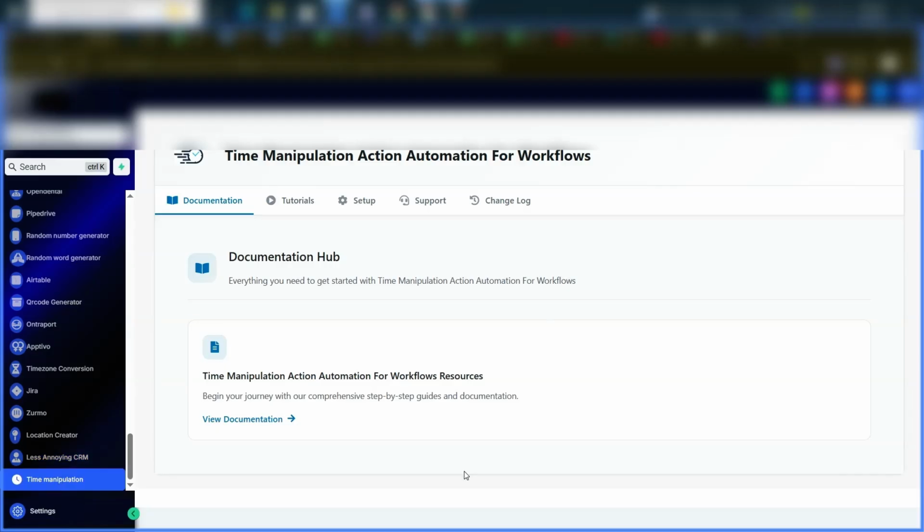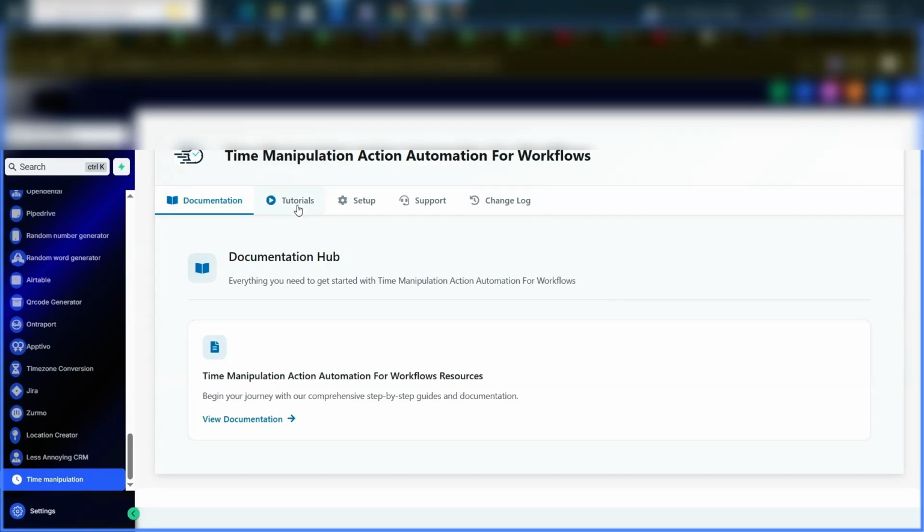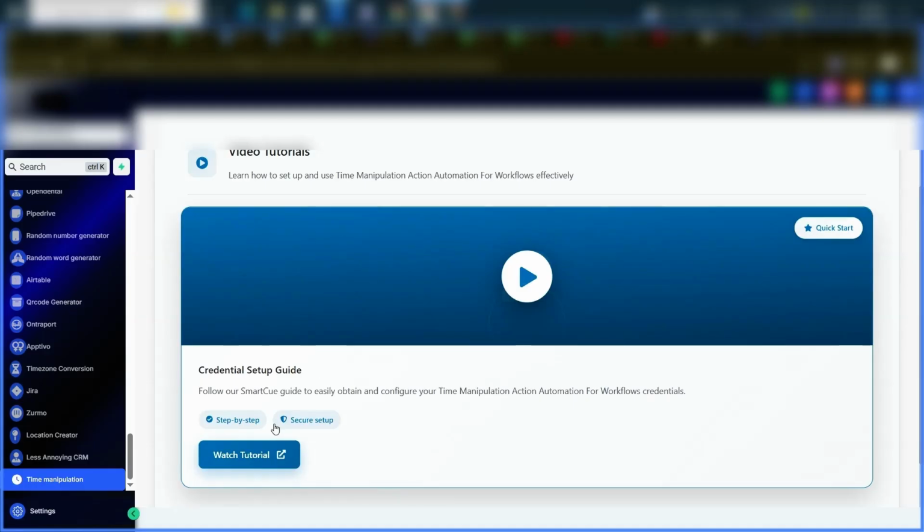The interface of the app is going to pop up where you have all the necessary features such as the documentation and everything you need to get started. The app is right in here. You have the tutorial video that is going to guide you on how to set up your app.